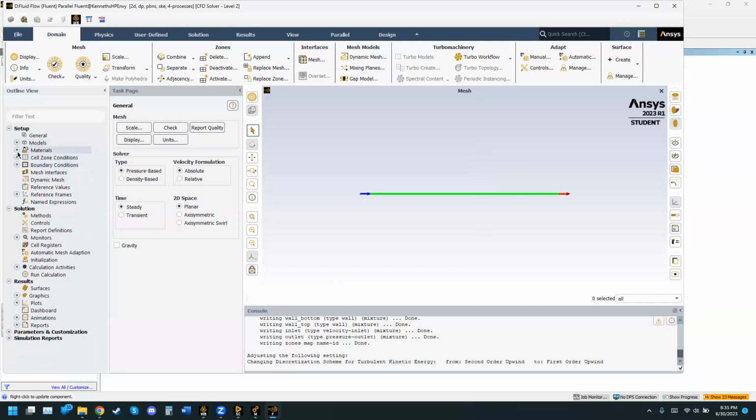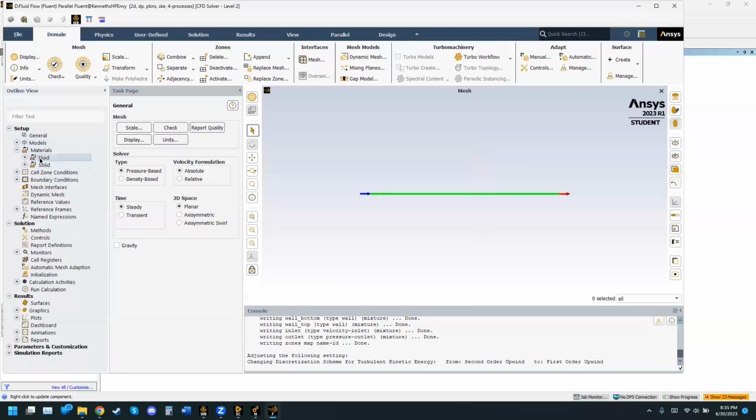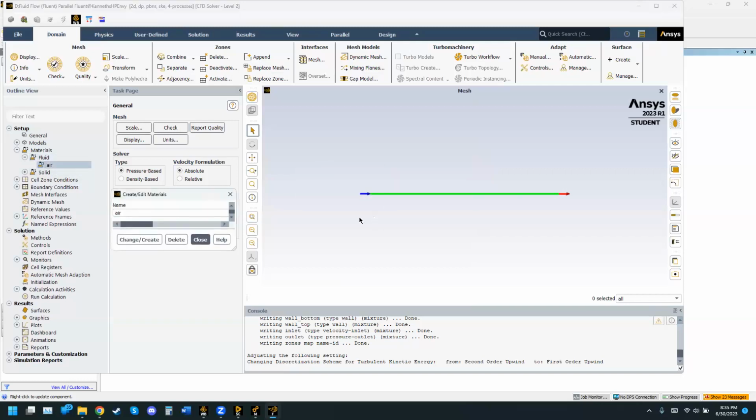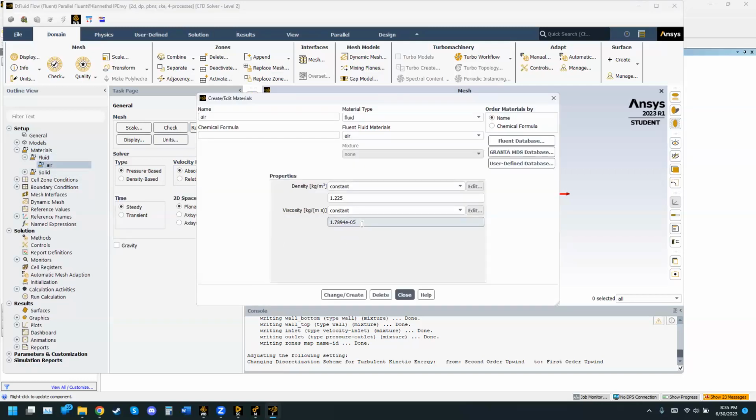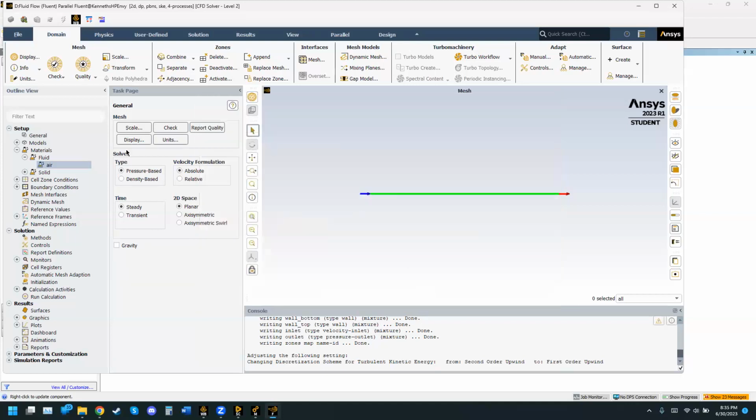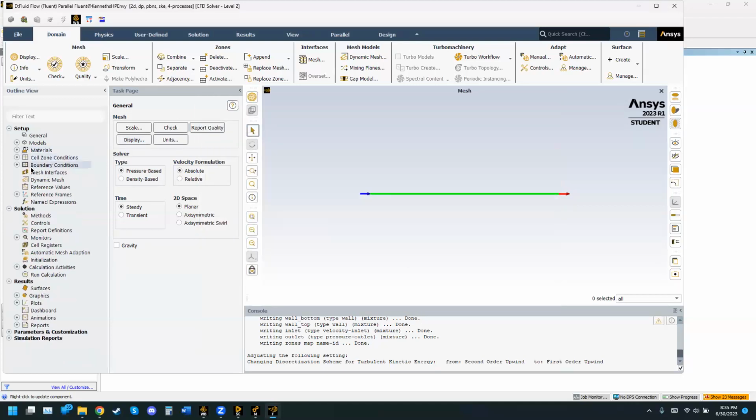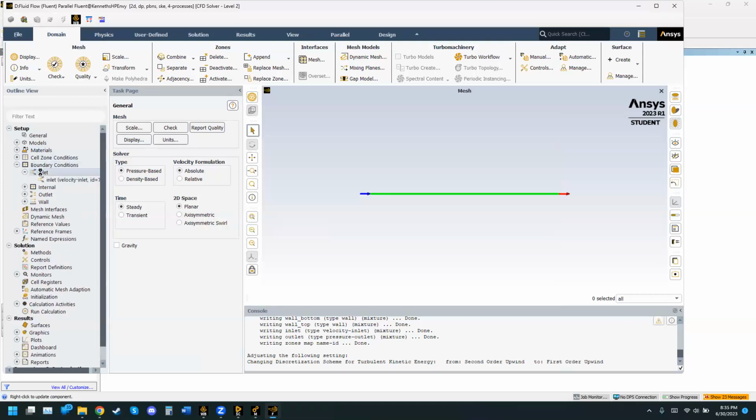That's good there. Go to our material, our fluid. Going to make this air a little bit thicker by upping the viscosity. Change that. I'm going to leave our density the same as well. Go there, minimize fluids, to our boundary conditions.